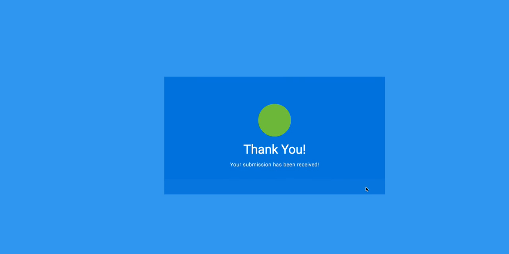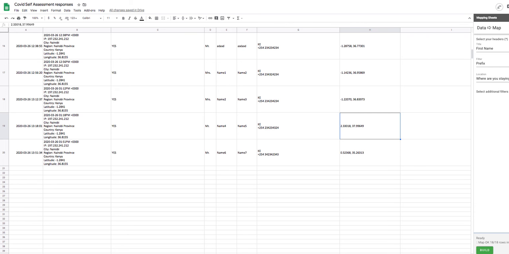And the decision tree you saw, depending on if people are showing symptoms or not, or have traveled or not, will provide different next steps. Now, this data that we've just created flows into a Google spreadsheet. You can see that here.